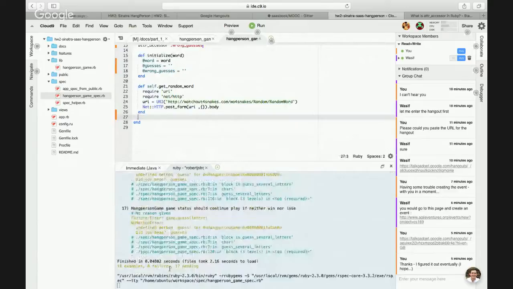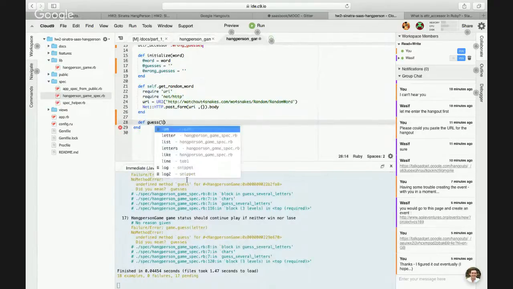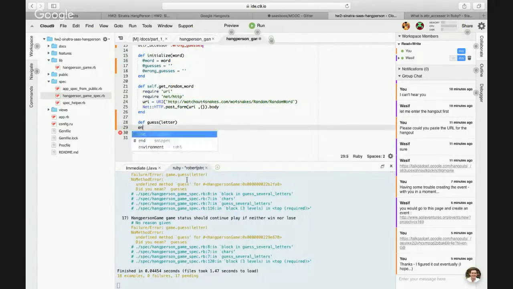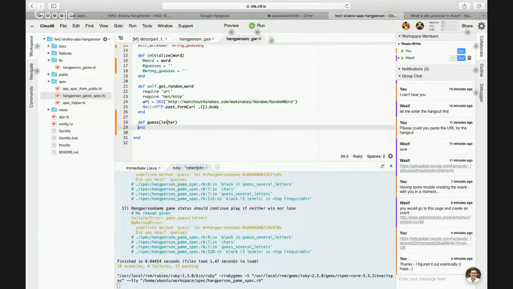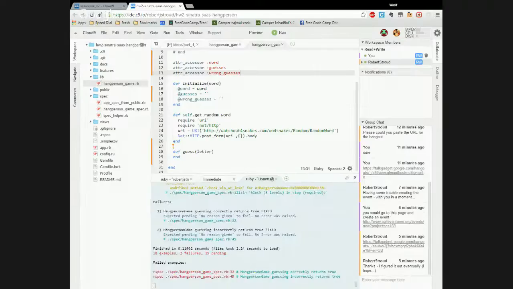That's better. Okay, much better. So now it's saying there's an undefined guess method. Right, so I'm going to put in the guess method, and it says it needs to take a letter, so I'll give it a letter. But I have no idea what the guess method is supposed to do, so I'm just going to do that. I don't know why the silly tab thing's not working. Right. So I've now got 2 failures.